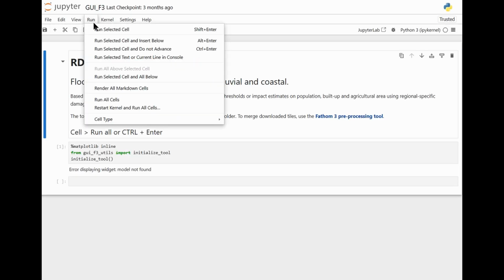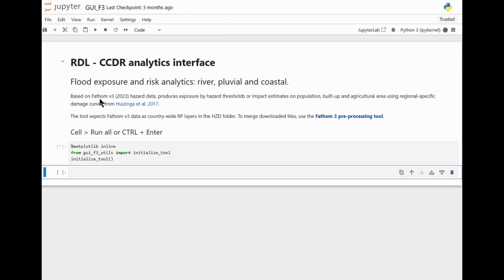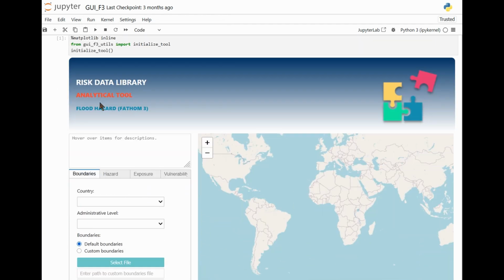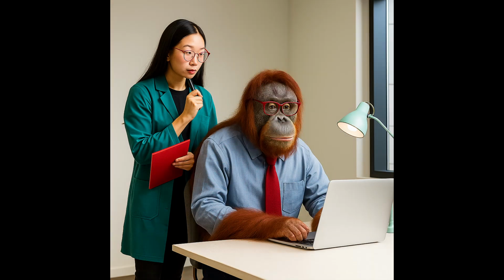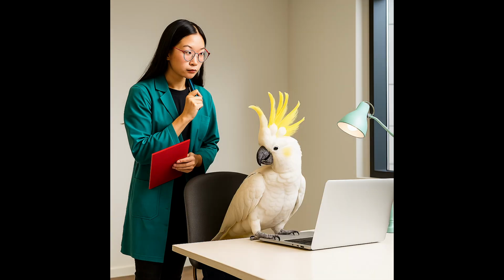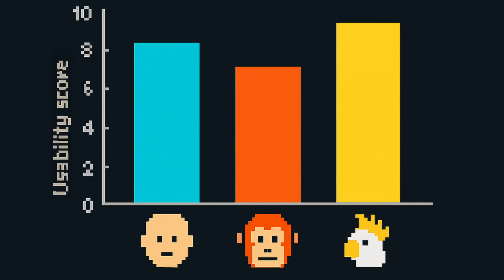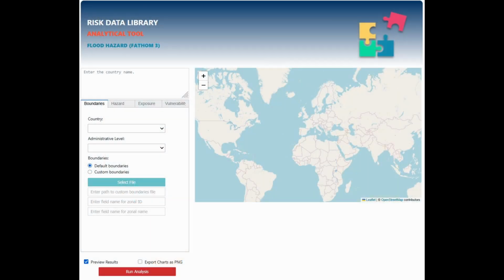From the top bar, click Run All Cells. A visual interface will appear that is remarkably intuitive. In fact, its usability has been thoroughly tested across humans, great apes, and even a cockatoo, with overwhelmingly positive results in all cases. But let me explain it anyway.